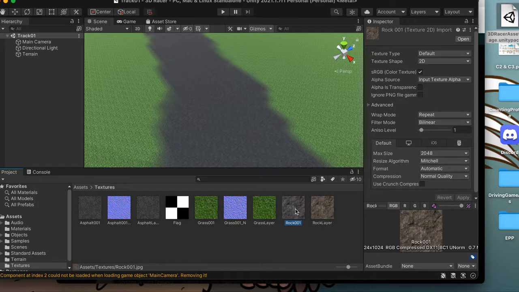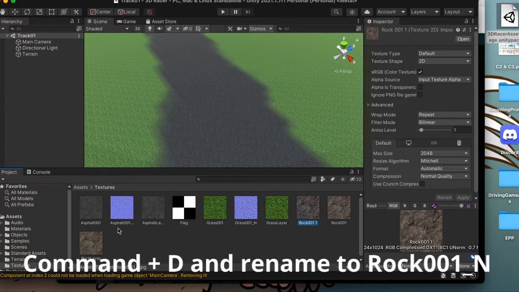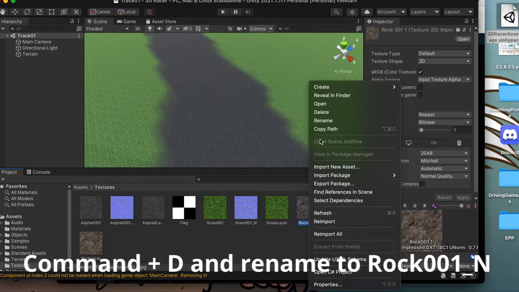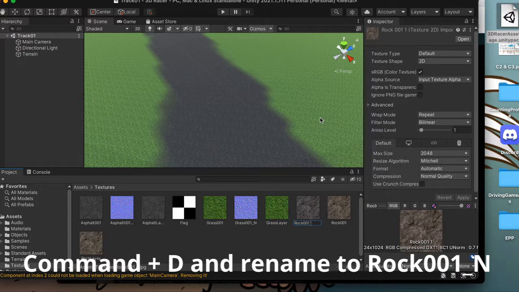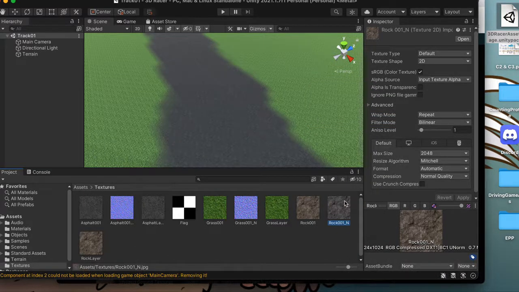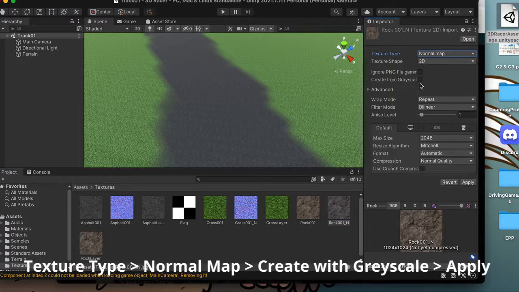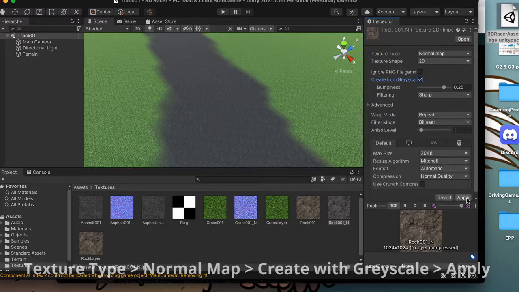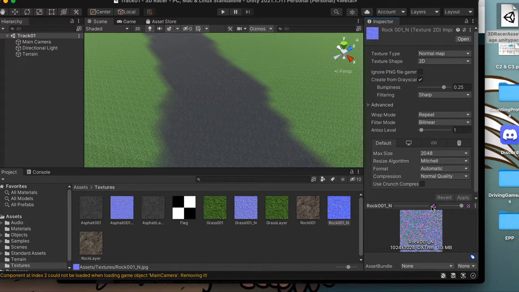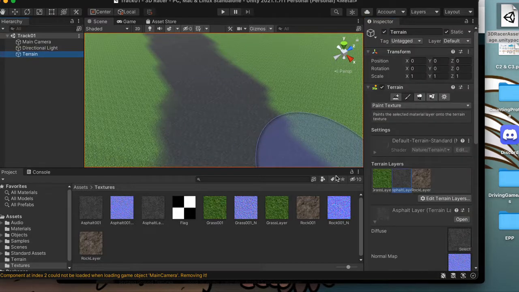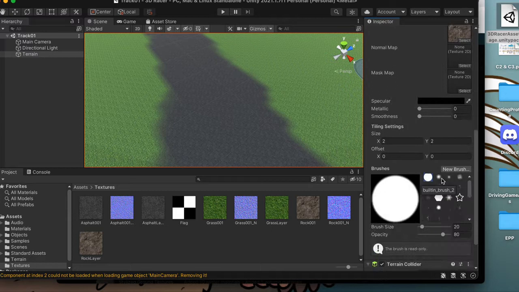Take my rock 001. I'm going to command D to duplicate it and rename that new one to rock 001 underscore N for my normal map. Change that normal map from default to normal map. And I'm going to grayscale it again and hit apply. You don't have to grayscale. Just note that you don't have to do that. Okay, on terrain, paint texture. Make sure I'm on rock layer so that I know what to paint with. My brush, I made it a lot smaller for this one. I think I went with a size 3.